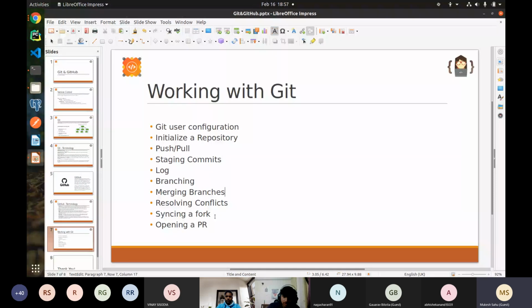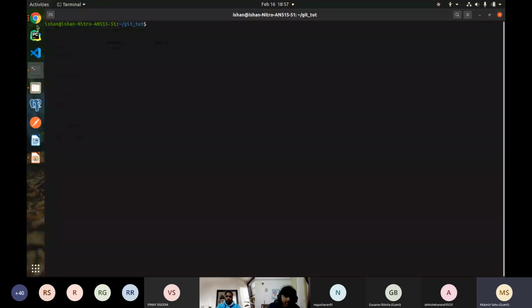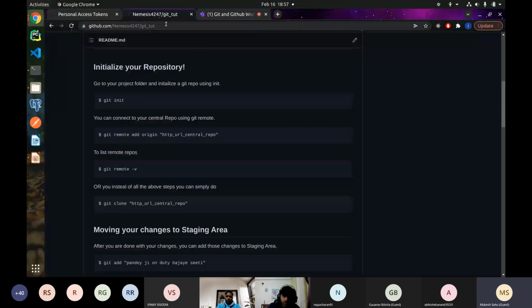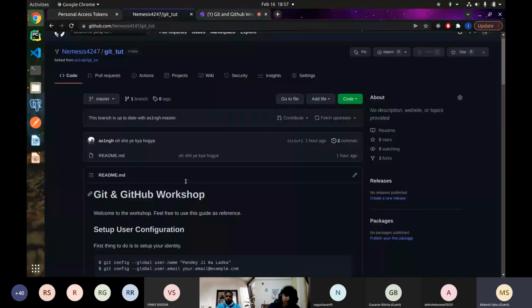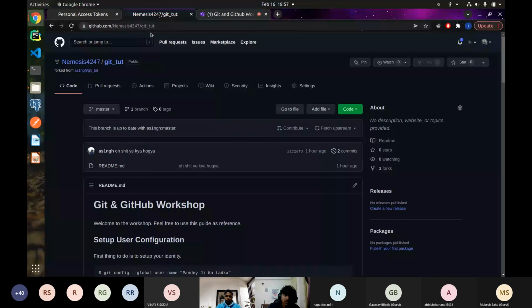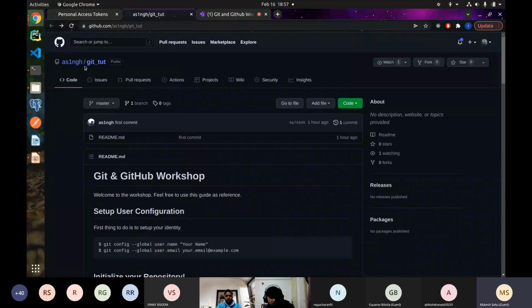Now syncing a fork. So remember in the very beginning, no, I asked you to fork from this repository. So this was the upstream repository. So what you initially did was you forked the repository from this upstream repository into your account. So in case the upstream repository is changed a little, then your account repository will be left behind. So you need to sync that.